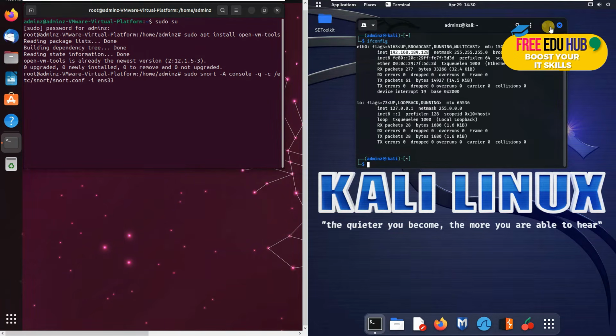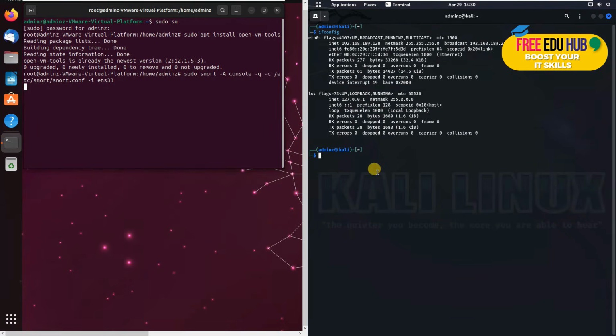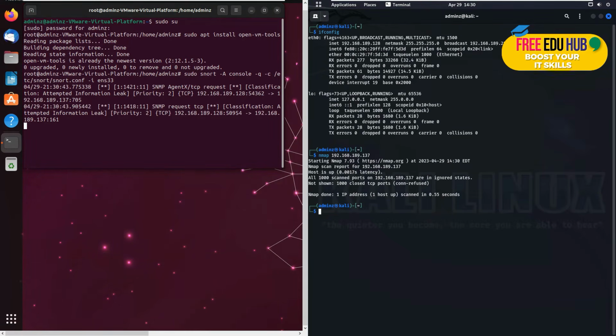So in order to check it from Kali Linux, we'll run nmap, and then we'll type the IP address 192.168.189.137. As you know, 137 is the IP address of the Ubuntu machine which is running Snort. And as soon as I press enter, as you can see, it has detected that someone attempted to gather information, which is the information leak, and the IP address of the person who tried to scan the computer was 128, which was the IP address of our Kali Linux, and it even showed which port was used for that specific information.